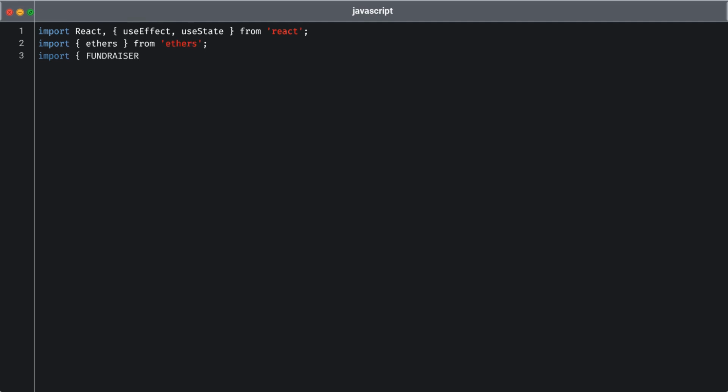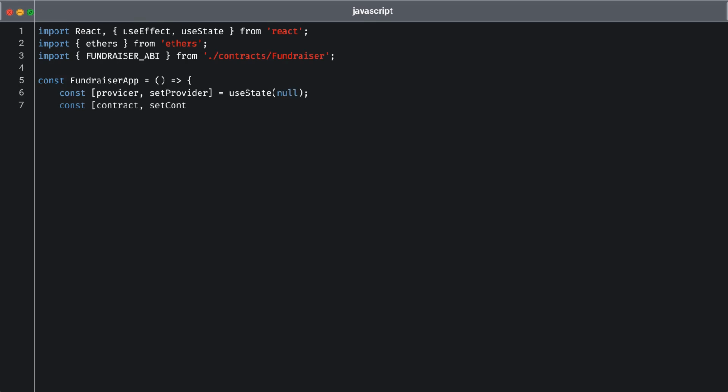Now let's take a look at how we can create our FundraiserApp.js component to interact with our Ethereum smart contract. We begin by importing React along with the necessary hooks, useEffect and useState, from the React library. We also import ethers.js, which will facilitate communication with the Ethereum network, and the contract's ABI, allowing us to define the functions available in our contract.